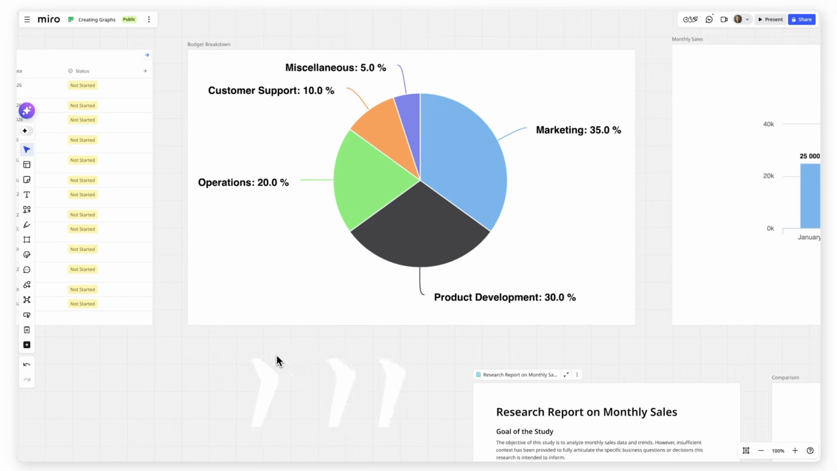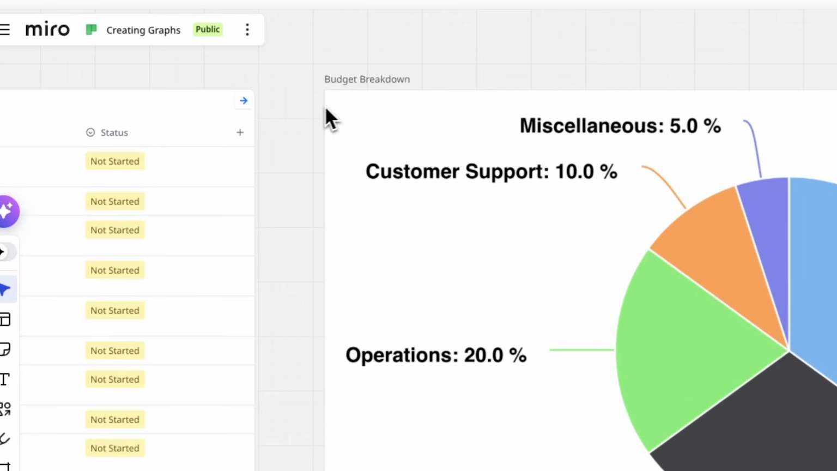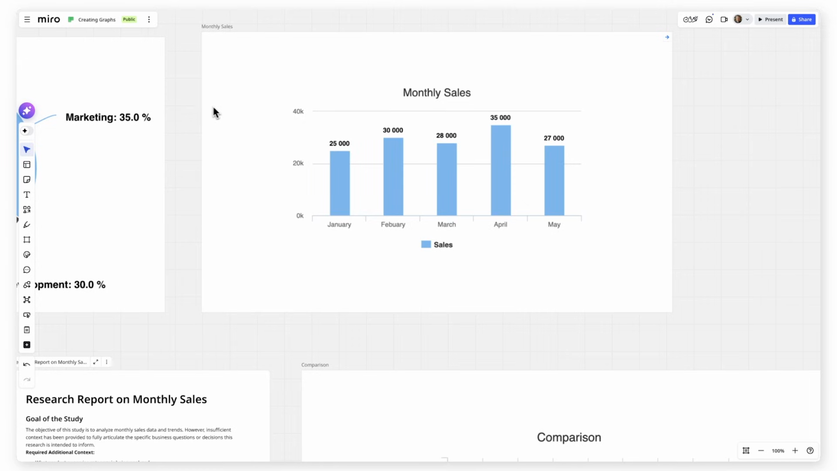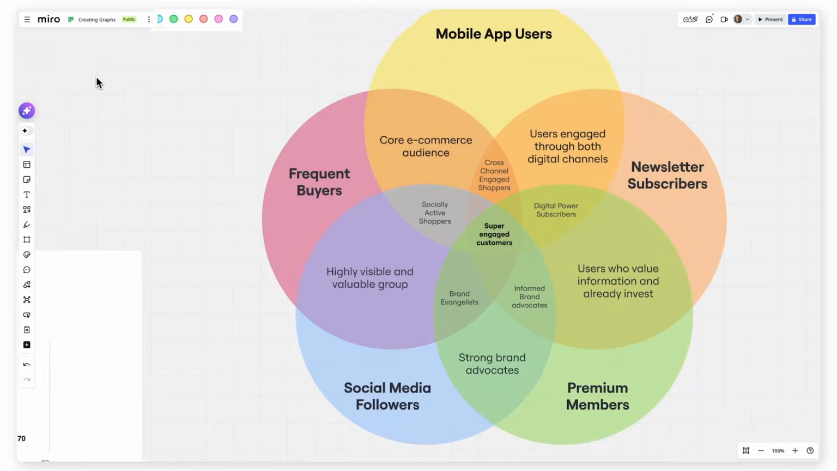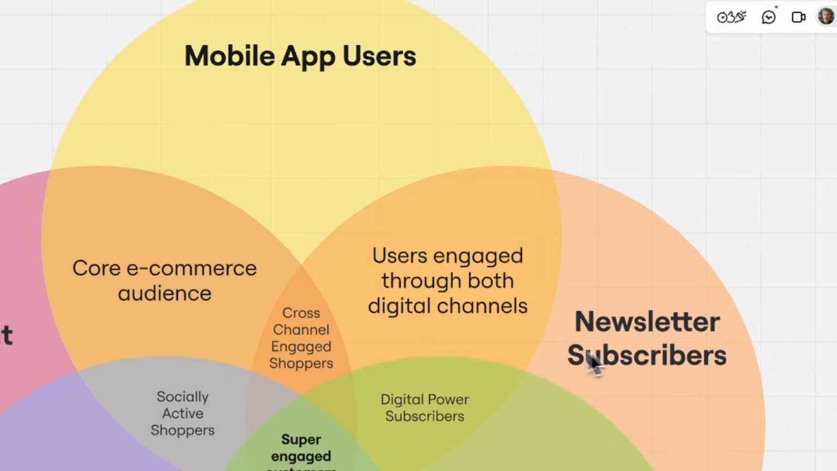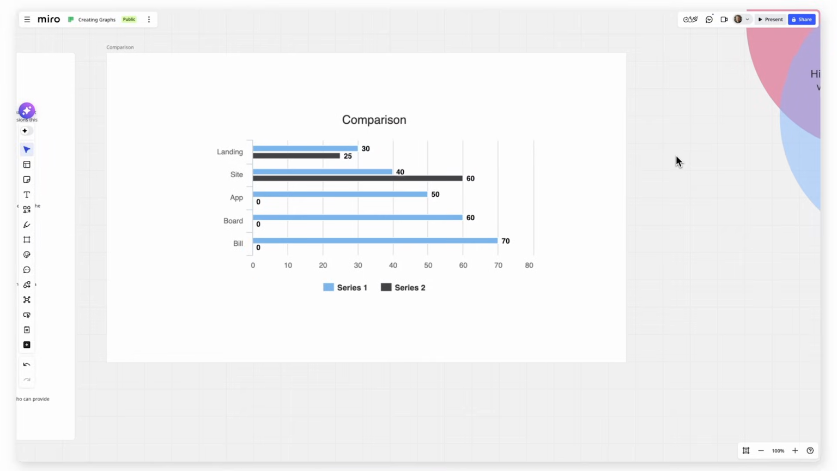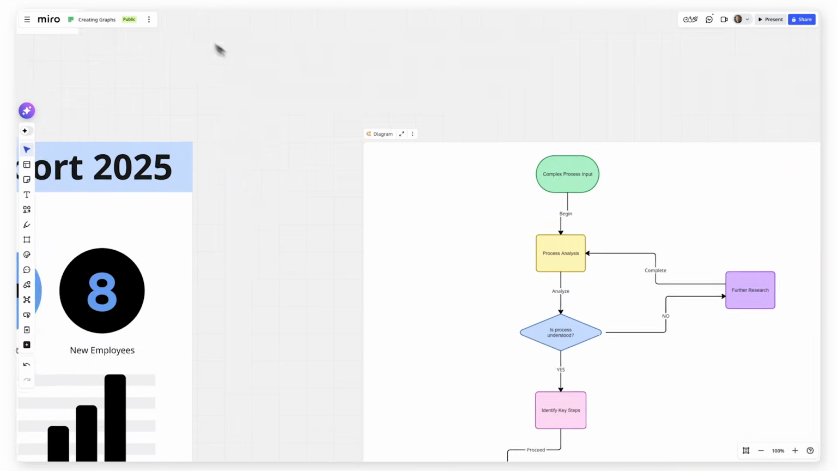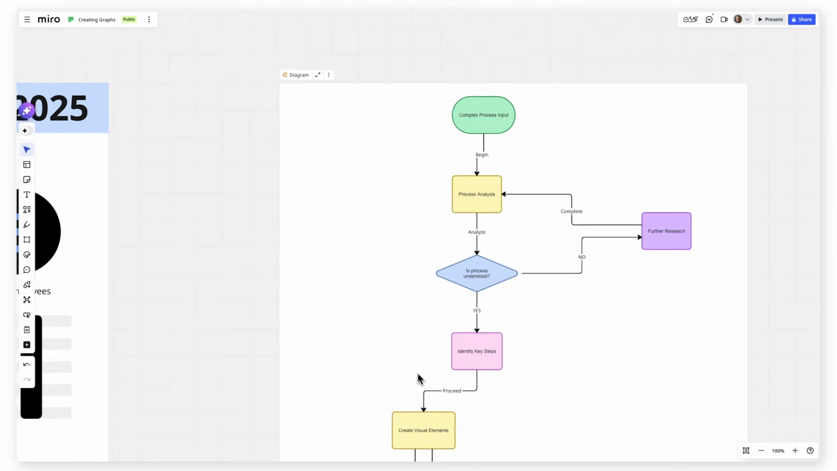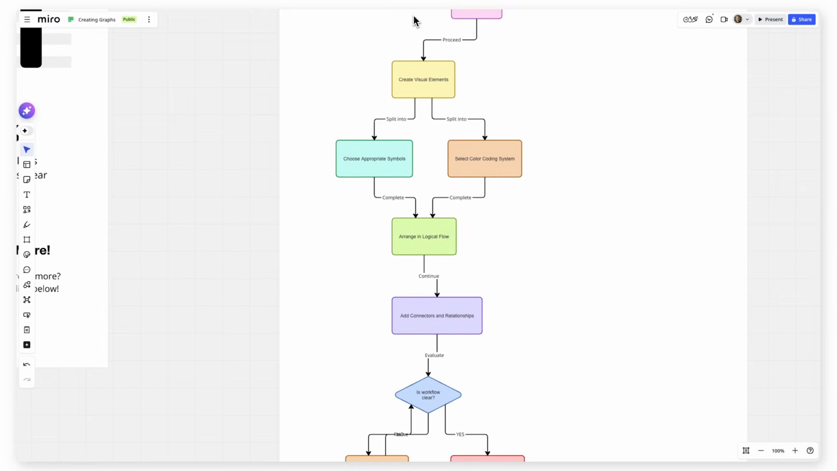For showing parts of a whole, pie charts are perfect for budget breakdowns or market share analysis. Bar charts excel at comparing quantities over time or across categories. Think monthly sales figures or feature adoption rates. Need to show relationships? Then diagrams reveal overlaps between user segments or feature requirements. Comparison charts help stakeholders see product options side by side. Graphic organizers turn complex processes into clear, visual workflows.